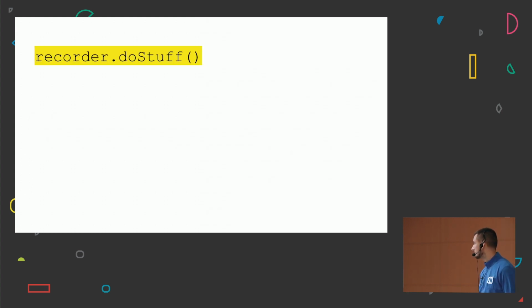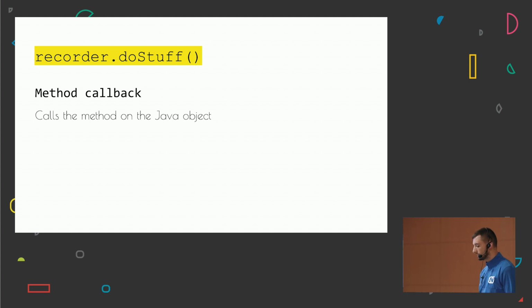Accessing a native method through JavaScript is pretty much the same. We receive a method callback, and the NativeScript runtime calls the method on the original Java object. Again, the result is marshalled and returned to the JavaScript world.